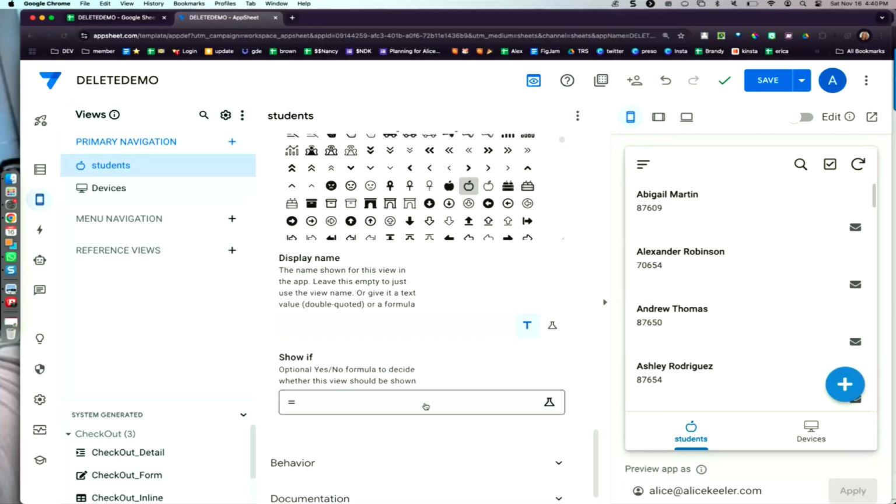I can also have this where I only show the view if it meets certain criteria. So they can't enter students unless something, right? Okay, but the devices is in the wrong place. It's down here at the bottom. I didn't want it at the bottom. I wanted it under menu navigation. But I wasn't paying attention. I used the wrong plus icon all the time. Whatever. It doesn't matter. 3 dots.